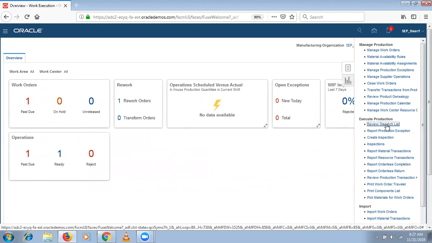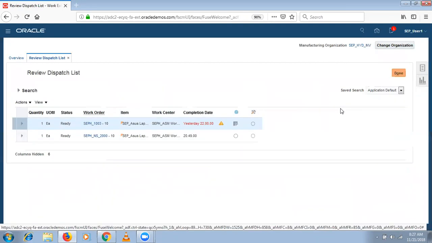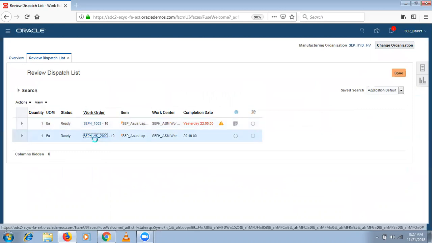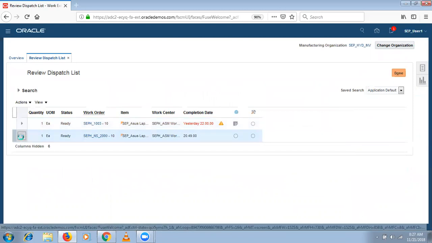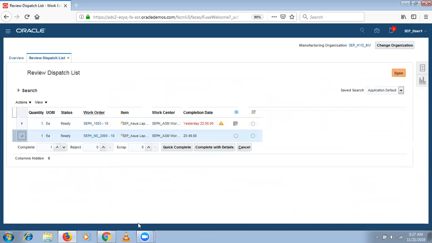Just go to review dispatch list. Navigate to review dispatch list. So there is a non-standard work order which we have to complete. Just expand it. So if you want, you can report material transaction. Can I report material transactions for a non-standard work order or not?